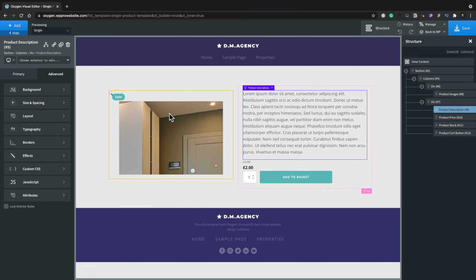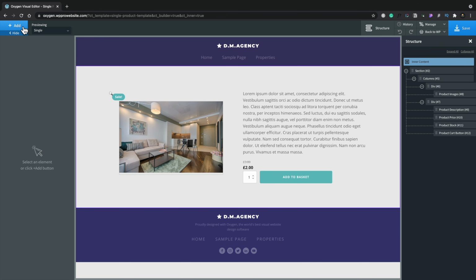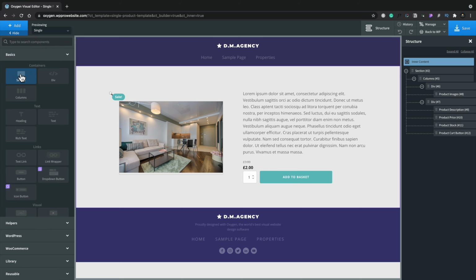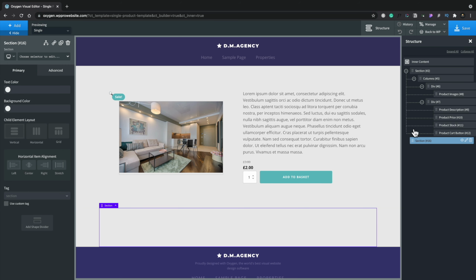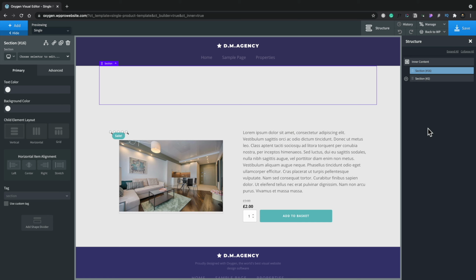Let's just make this a little bit more interesting. Let's go ahead and add a new section. So we'll come back to our inner content. We'll come to add into our basics, add a new section inside there, position that where we want, which is right at the top. And this is what I mean where it doesn't always operate the way you want it to. It can be really, really finicky and really frustrating just trying to get these to order. There we go. Eventually got there in the end.